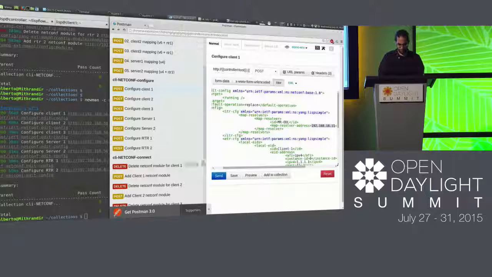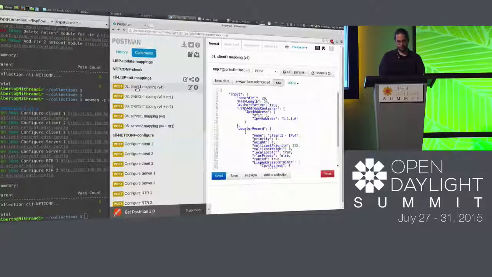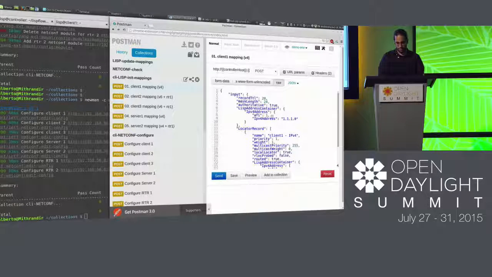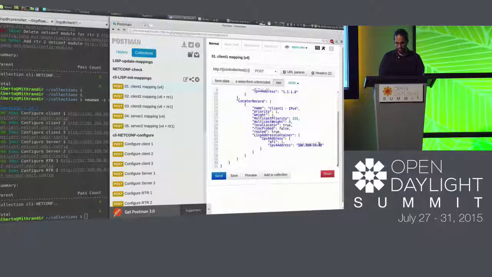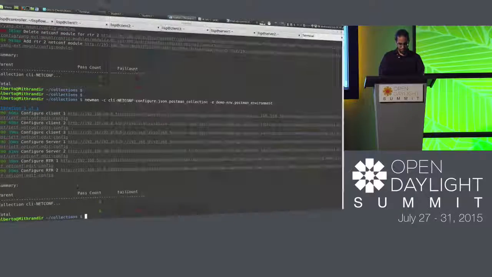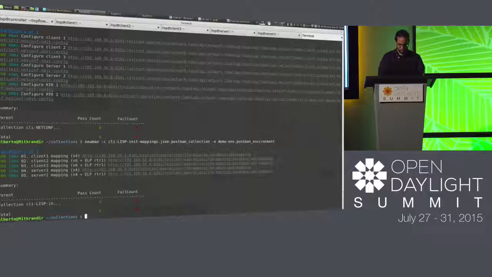Okay, now we will insert the LISP configuration for the mapping. So, for instance, for client one, we will say, okay, you can reach this LISP site in this IP, which are the IPs that are shown in the slides as well, right? So we send the mappings with this.